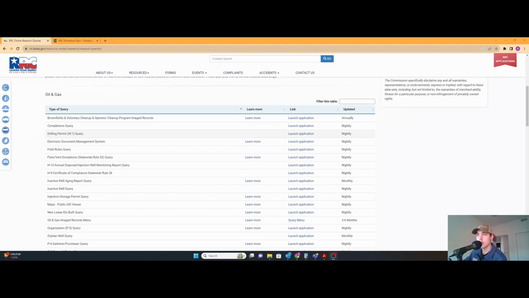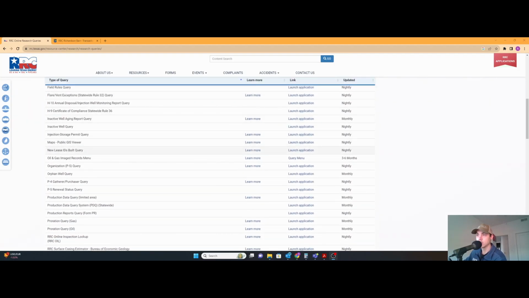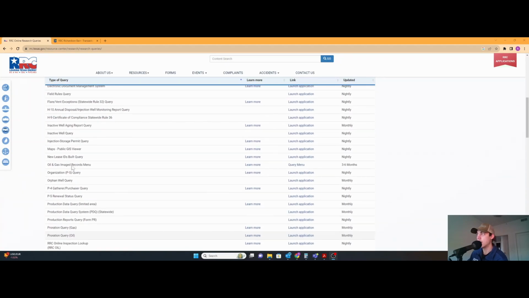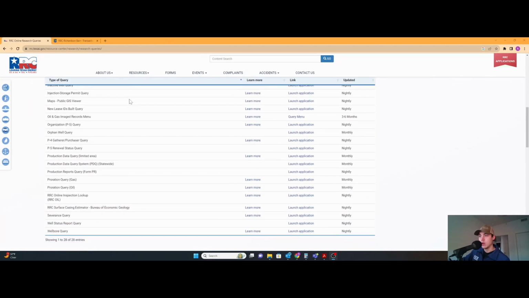We have a drilling permit query, a completions query, field rules, P4, so who is the purchaser, orphan wells, and probably most importantly, production data. There's also a GIS mapping that you can go and look at, which is pretty helpful as well. So for today, I think what we'll do, we'll start by looking at the production data query.